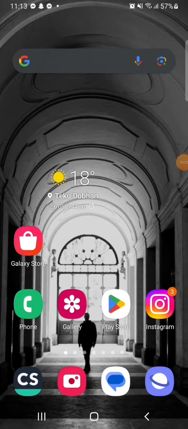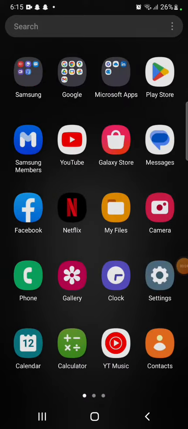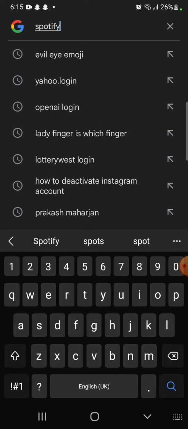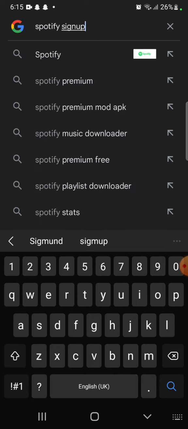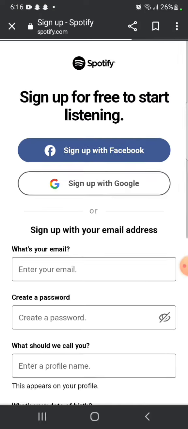Now let's get back into the video. So, to sign up for your Spotify account, firstly open your Gmail application. Type in Spotify sign up and make a search. Click on the sign up link that appeared on the page. It will take you to the sign up page of Spotify.